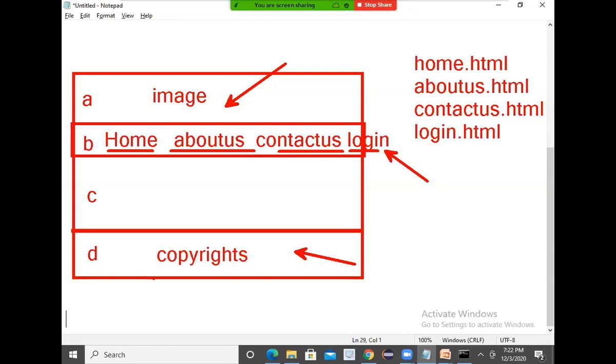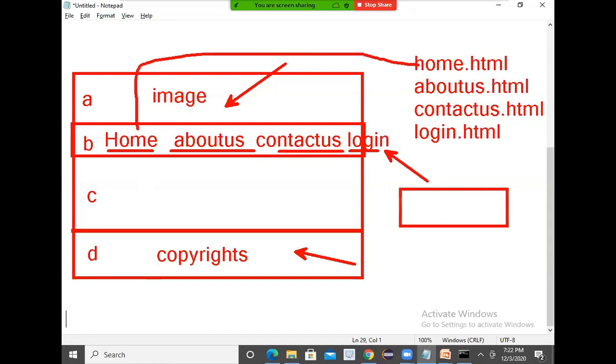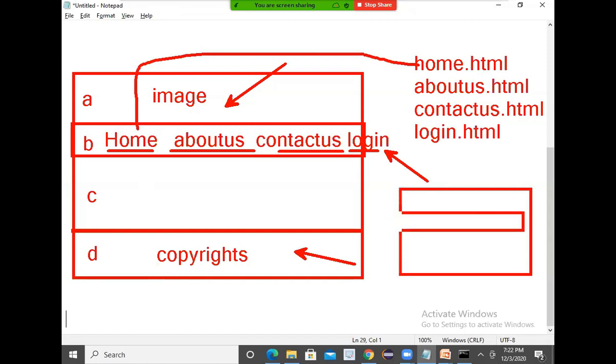Page refreshment will happen every time. Whenever user clicks on home, it has to navigate to this particular home page. So again, in this home page, I have to design separately. Here again, I want to keep the same image, the same hyperlink, the same copyrights. And just in the C part, my content will change. Welcome to home page. Are you following everyone?